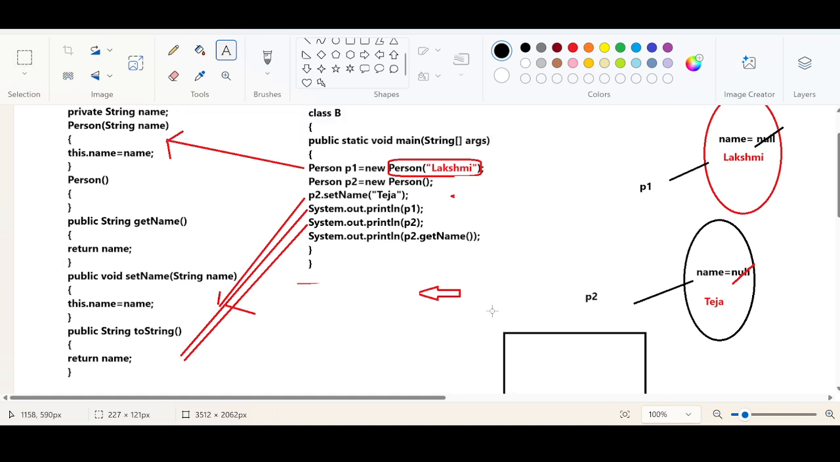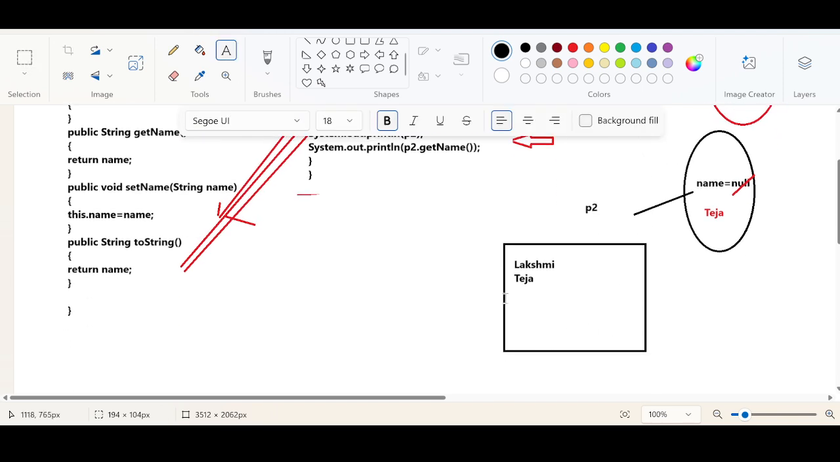After this, what are you doing? You are getting the name. p2 dot getName. Again, by using the setter and getter, you are trying to access the name.